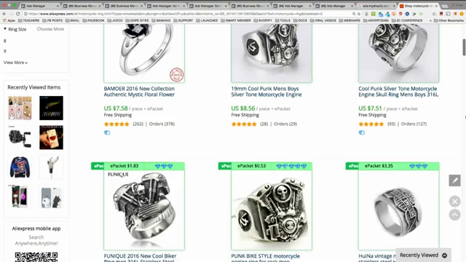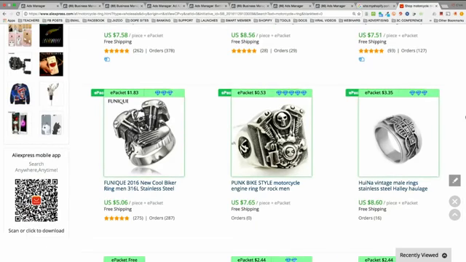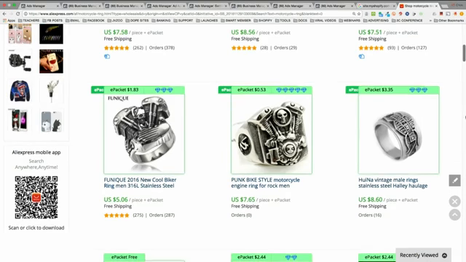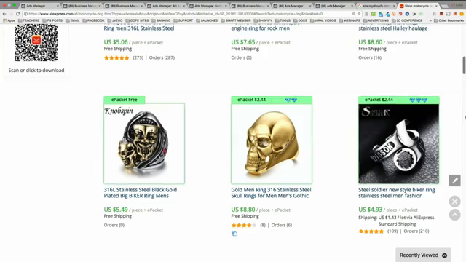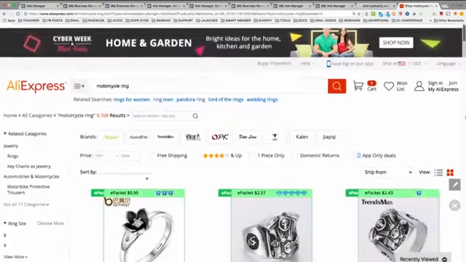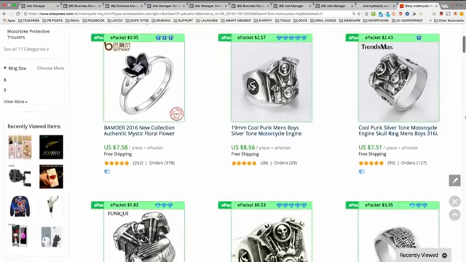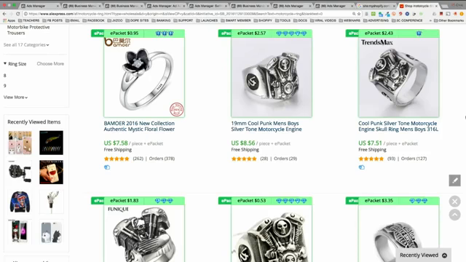So what I might do is add several of these rings to my store. I might add 10 of them. I don't know which one's going to sell, so I'm just going to add a bunch of these. What I'm looking for is how many of these could I give away for free versus how many of these do I need to charge for?